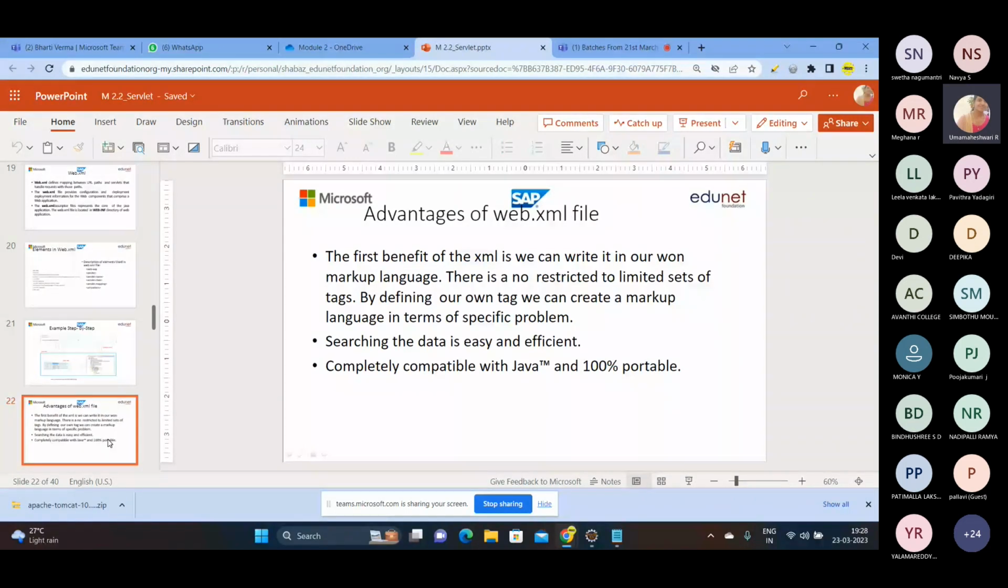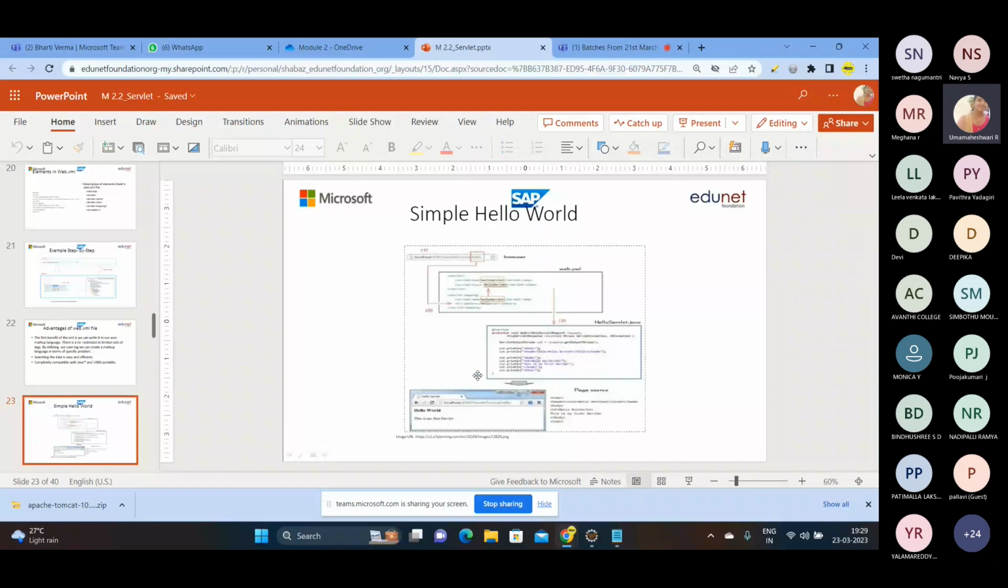So, advantages of a web.xml file. The first benefit, if you see, is that we can write our own markup languages. There is no restriction to a limited set of tags. Defining our own tags, we can create a markup language for a specific problem. Searching the data is easy and efficient, and it is completely compatible with Java and 100% portable. So this is a simple execution, so how it is working. See here the first part, let me increase the size.